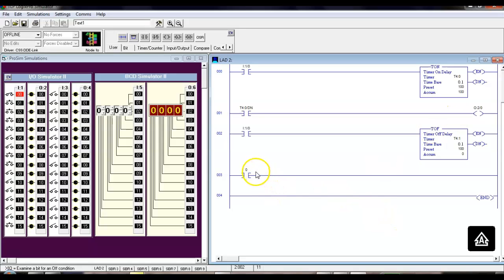So I'm going to assign this to that timer. I'm going to assign it to the done bit. So I say T4:1/what, done. And that was real nice that RSLogix 500 allows us to use a name for a bit address. And then I'll come up here and I'll put another coil. And we'll assign this to another output. Output colon 0/2. Okay.